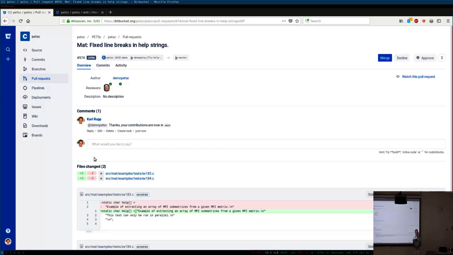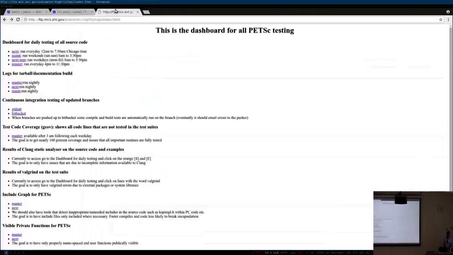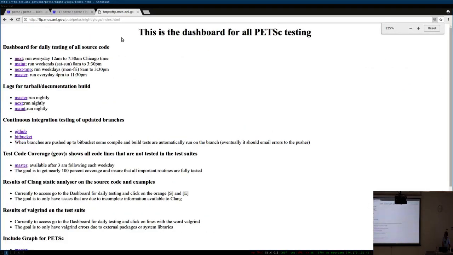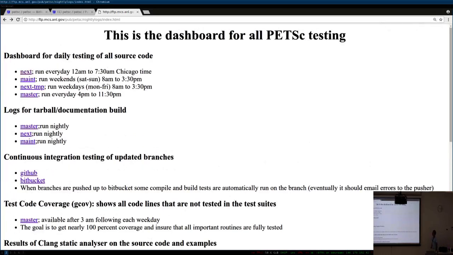Now, what does being tested mean? Being tested means we're not waiting for someone to scream that something doesn't work, but we have an extensive nightly test suite. And that extensive nightly test suite is somewhere here. So a dashboard for all PETSc testing. Let's make it a little larger. There are tests run each day, or twice each day, one for the branch next. This is where we have put our commit in. And then there are main and master, and then the next temp, which is just for Matt to cool down his commits, and then you can propagate it to next.